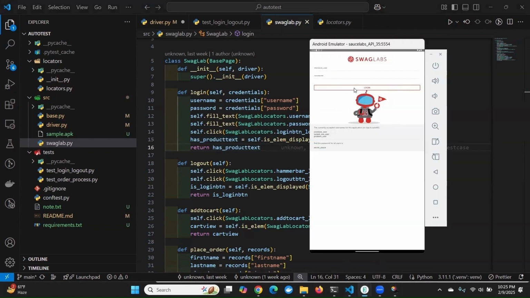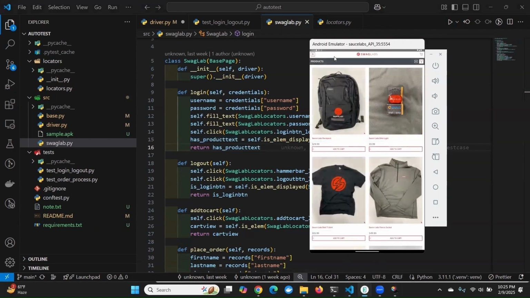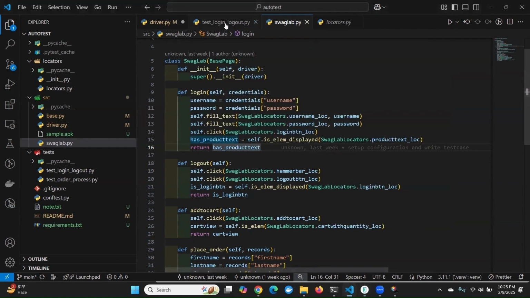Let me log in to the system. After login, the product text is available, so I am checking whether this product text is available or not. This product text is only present in the case of a successful login, so that's the reason I'm checking for the product text.